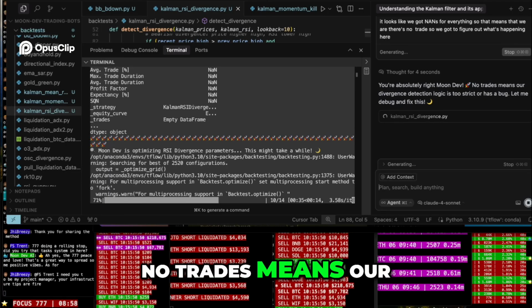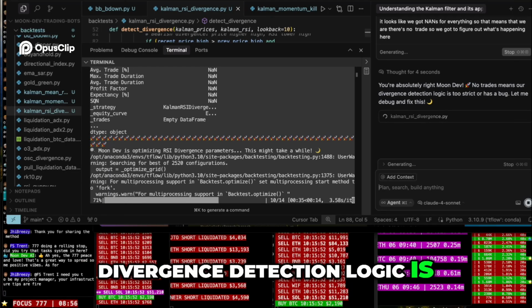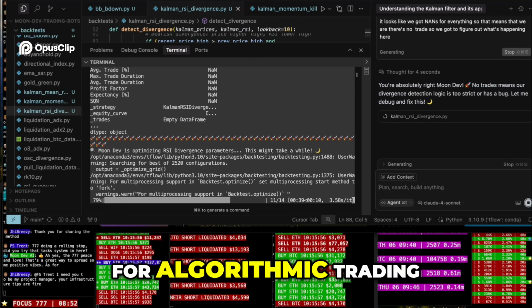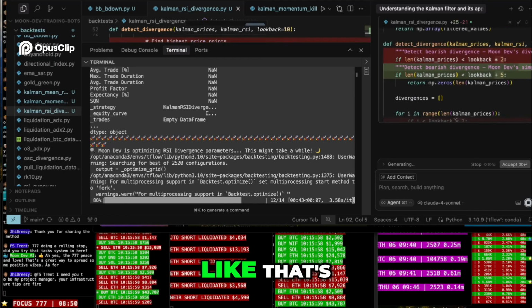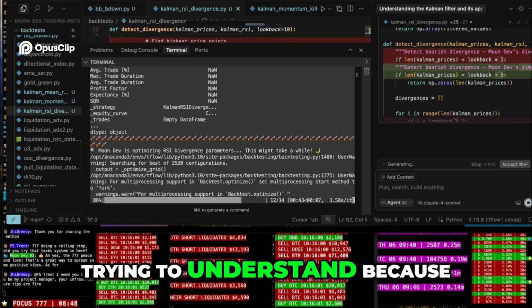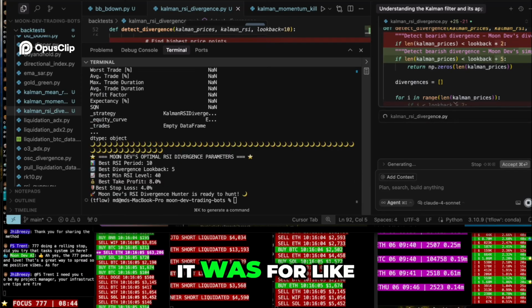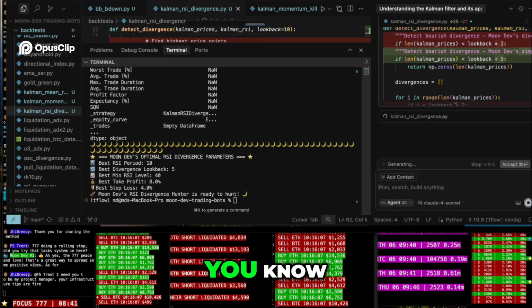You're absolutely right. No trades means our divergence detection logic is too strict. I would be curious how you use that for algorithmic trading and trading bots. That's what I'm really trying to understand, because while it was dope, it was for like SOCOM, you know.